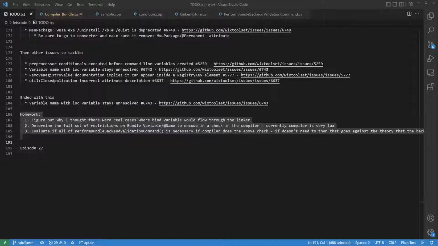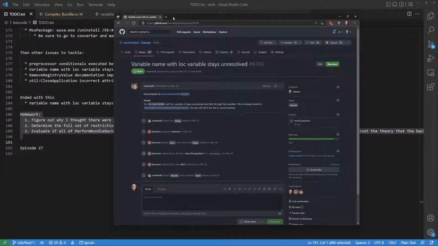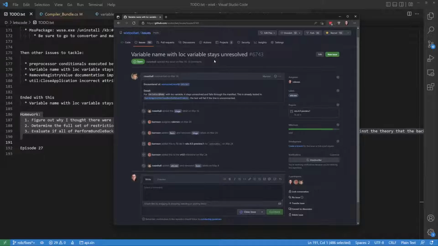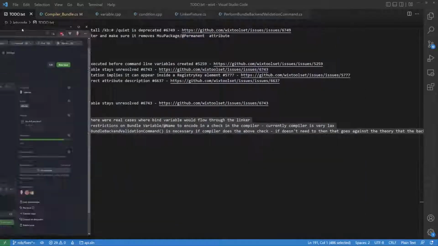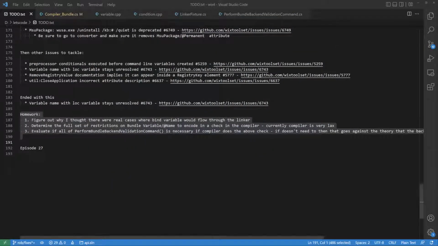Let me see. Where did I leave my issues here? We are working on these WiX 4 issues. Not that one. This one right here. That. Variable with variable name, that's a bundle variable with a name that has a loc variable in it, stays unresolved. And the decision where we left off last week was that there's no reason in putting loc variables in identifiers in these names, right?